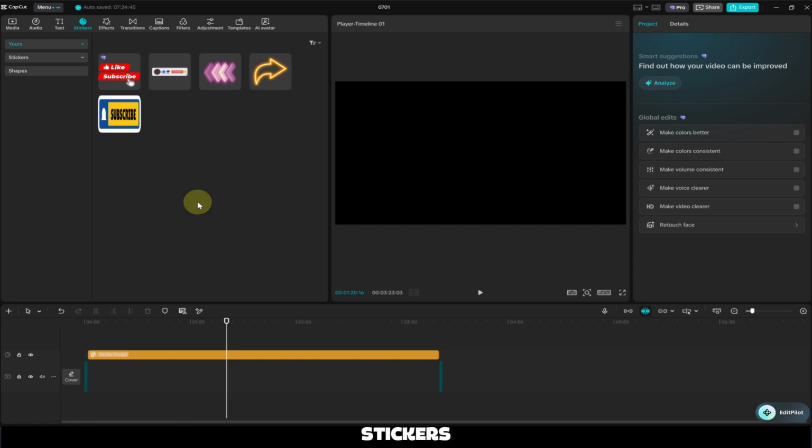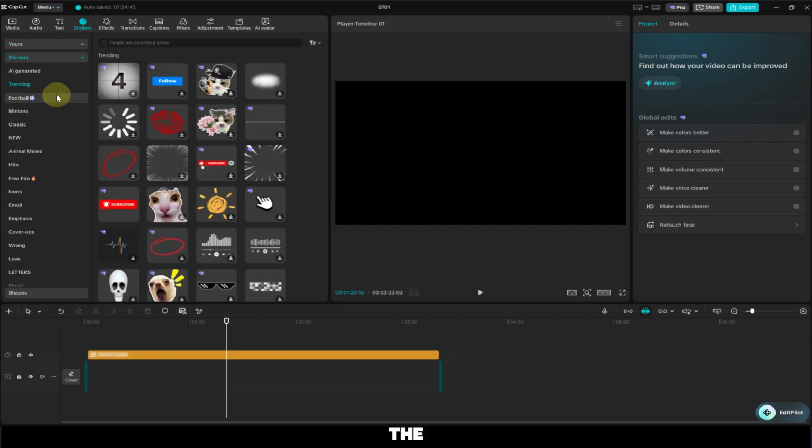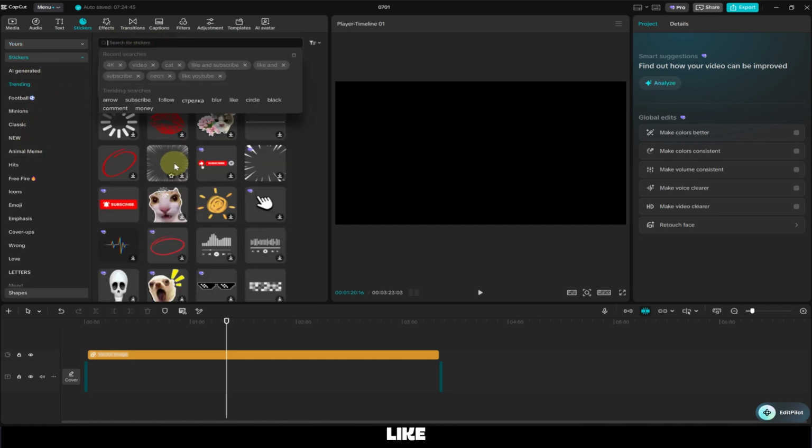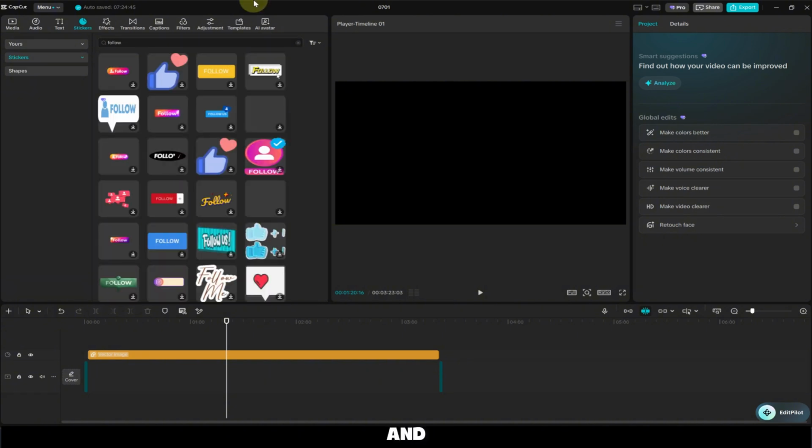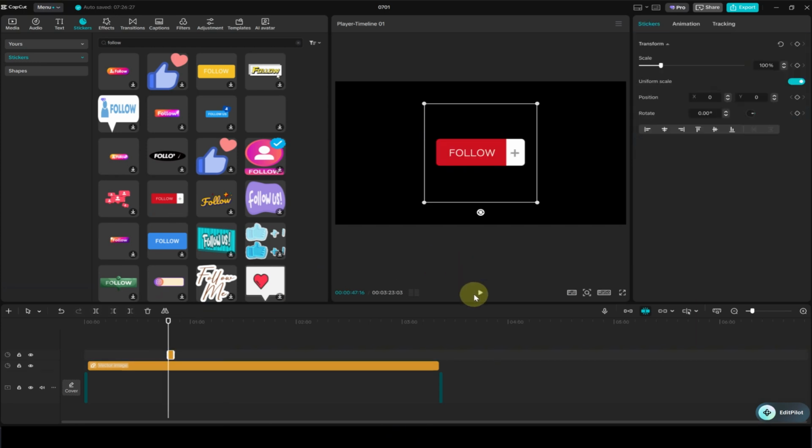We have the stickers. As always, in the tab, it has your stored stickers. And from the stickers tab, you can search for any stickers you want, like follow. And you can choose any sticker you like, this one. You put it here. Okay.